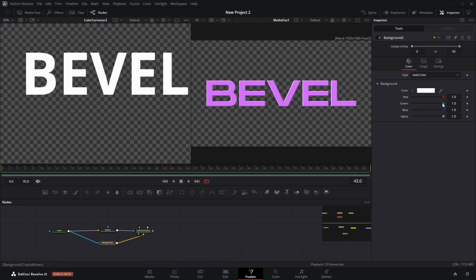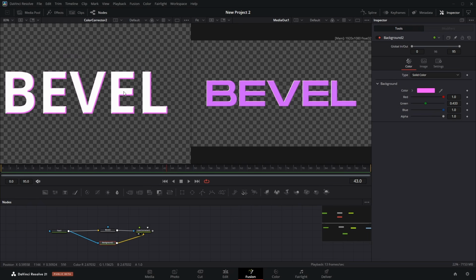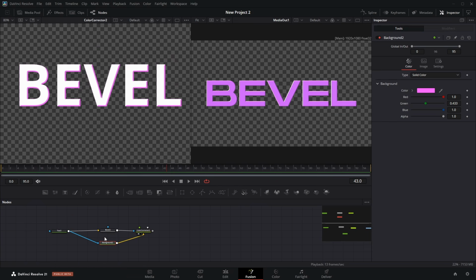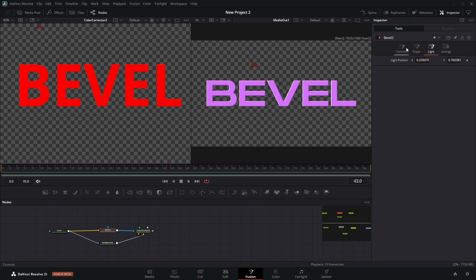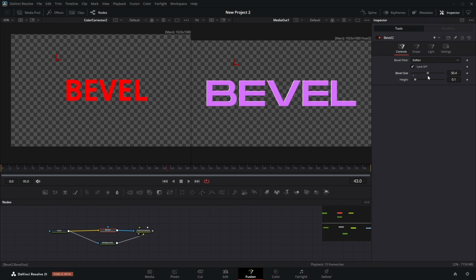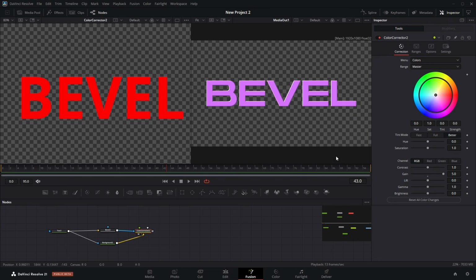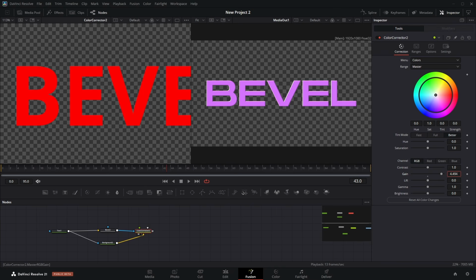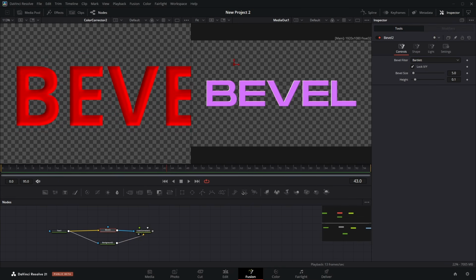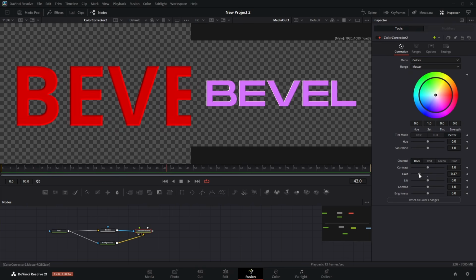And now when we change our color, as you can see, as we start changing our color, our text gets that beveled look, and it's not dark anymore. So we can choose something like, let's say, red, and then we can go and play with our control settings. We can increase our bevel size, and then we go to our color corrector, and if we don't see the bevel as shown right here, we can actually just decrease our gain until we start to see our bevel somewhere around here. Let's go back to our bevel.